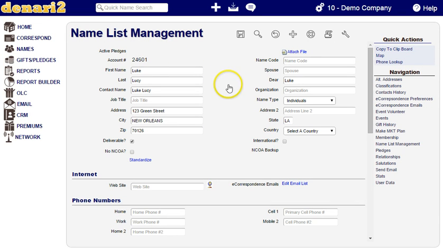Most of the fields in this top section are self-explanatory, but there are a few that we need to talk about, and the first is the organization field. Denari does not use this field to determine if a name record is an organization, but it does use this field when printing names and addresses on statements like receipts, pledge statements, etc., as well as on some reports. Let's call that section of the statement the address block. It contains the name and address information.